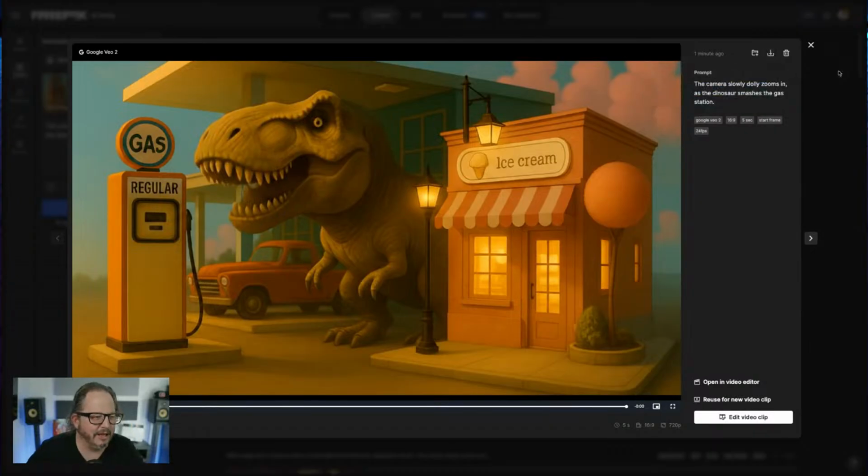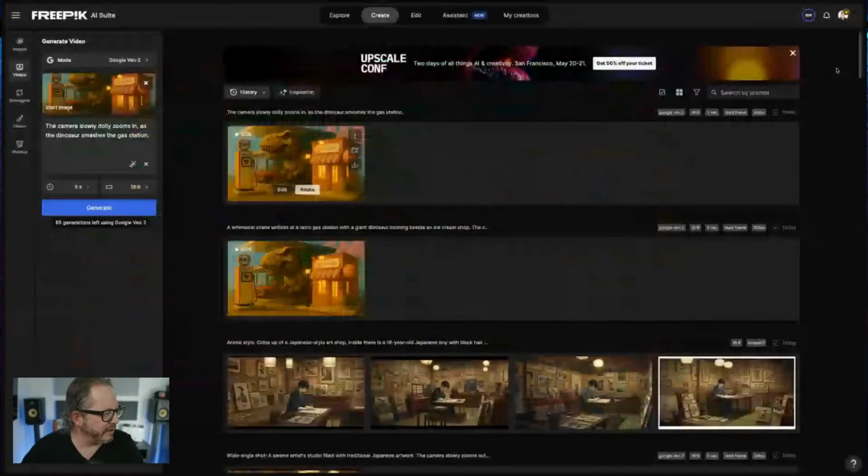Anyway, so there it is. We've done a couple of different tools here. We've gone over the new Krea tool and gone into FreePik a little bit.